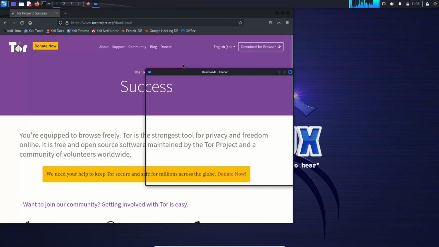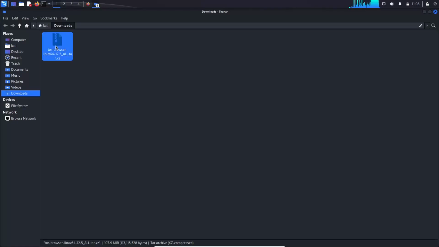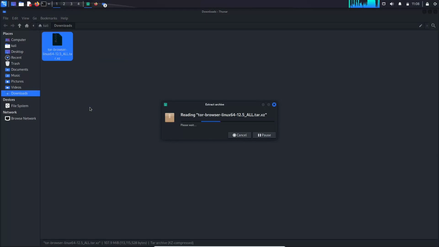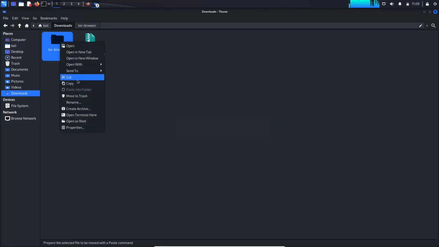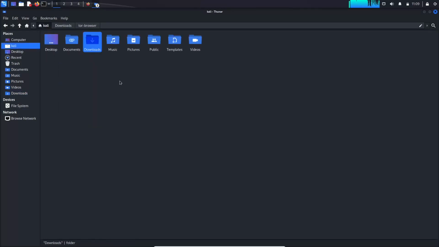Once the download is completed, let's go to the downloads page. Let's right click on the downloaded archive file and then click on the extract here option. Once the extraction is completed, let's move the Tor browser folder into a convenient folder, choosing the apps folder in the home directory in my case.